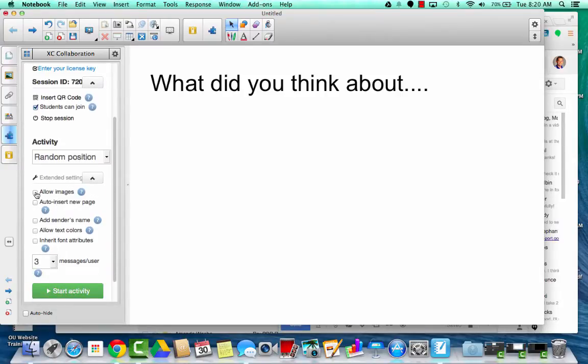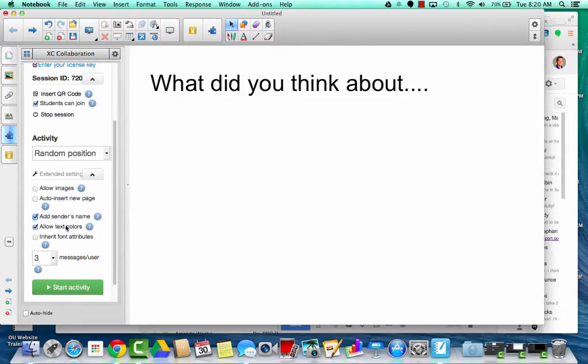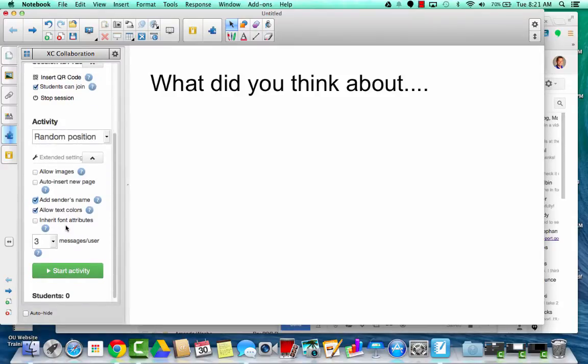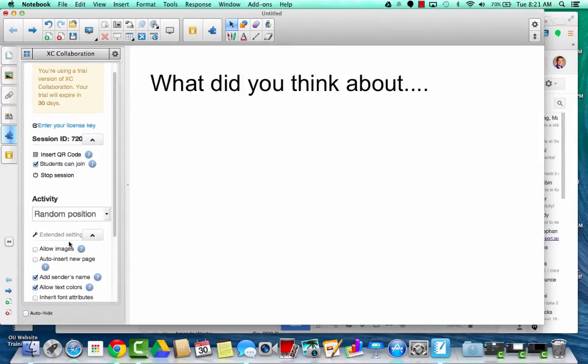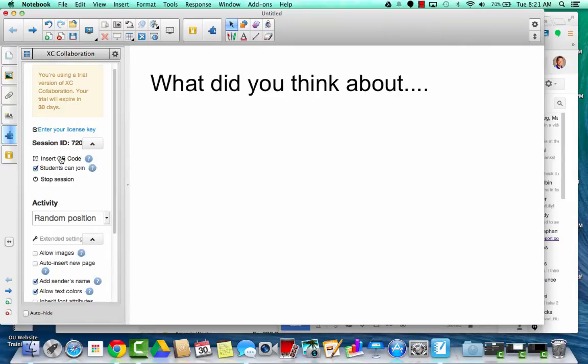I can allow, if I want the students to have images, we can have it show up where it will show who the sender's name is whenever they're putting a response on the board. I'm going to click Allow Text Colors. And I'll do the sender's name as well, but the text colors, they can pick which color they want their text to be, so you could get a little bit more in depth into how they're responding. You can also dictate how many responses each student can do. So I'll do five.